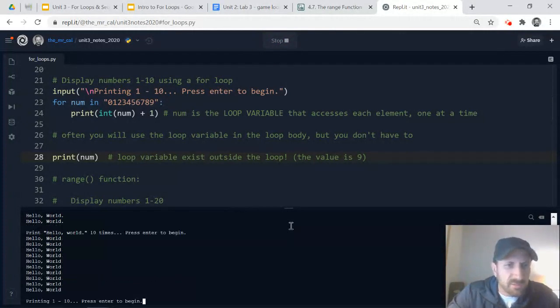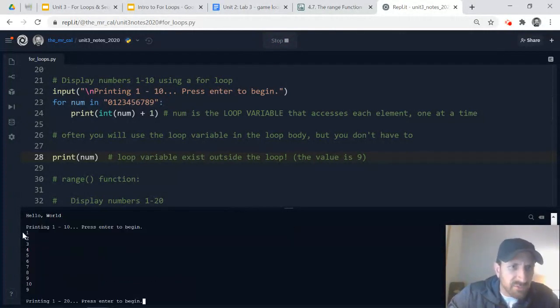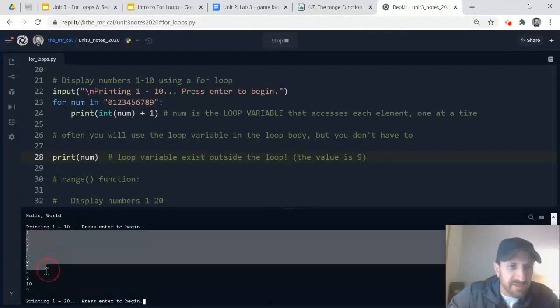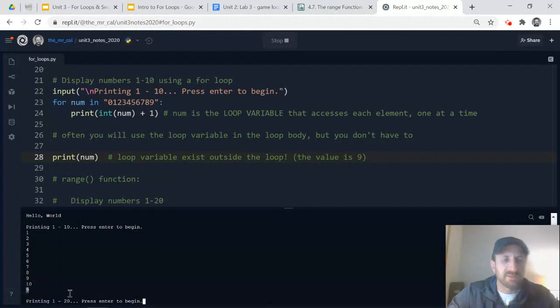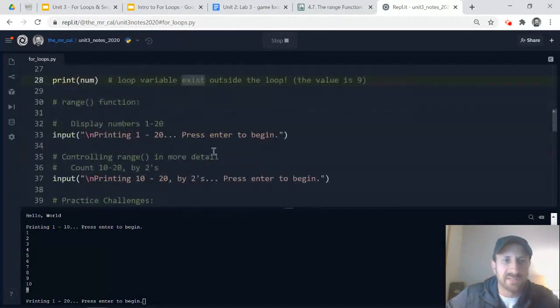Okay, so let's look at that again. We print 1 through 10, you can see in the output here, and then after the loop is over, we print that num again, and the num value is 9. Now, it would be pretty tedious if we had to assemble a string every time we wanted a series of numbers. So luckily that's not the best way to create a range of numbers to loop through. Rather, we have this nice handy dandy range function, which we're going to learn about.